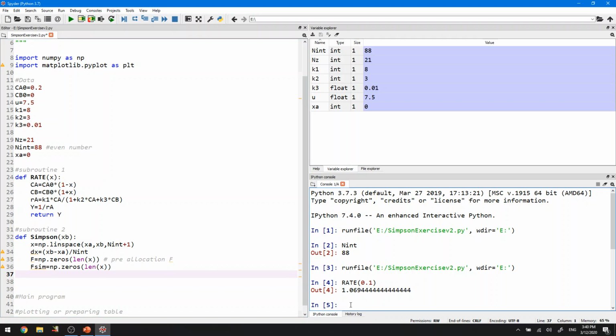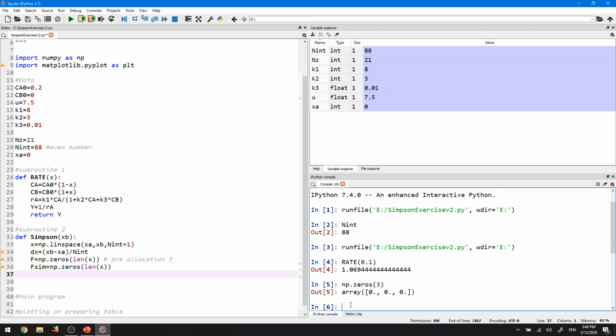Basically, if you have np.zeros(3) for instance, it is just an array consisting of 0 with the size of 3: 0, 0, 0. Okay, once we finish with pre-allocation, we start making a for loop.